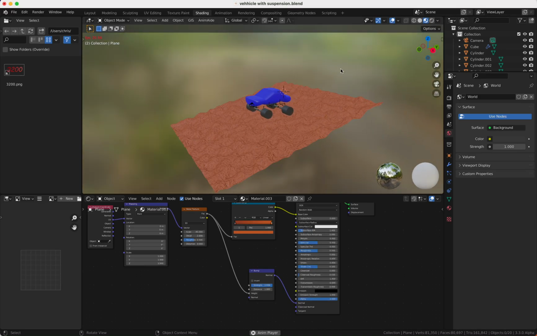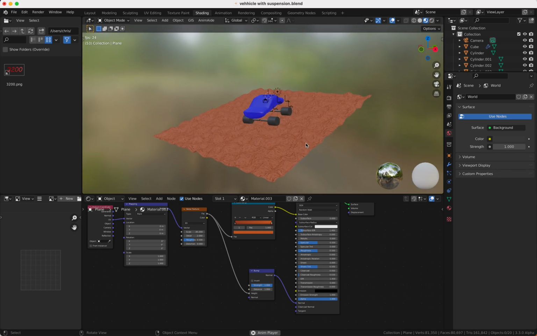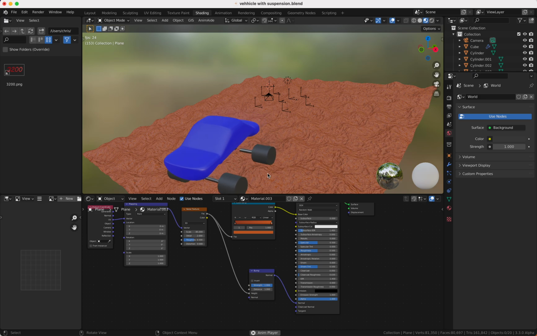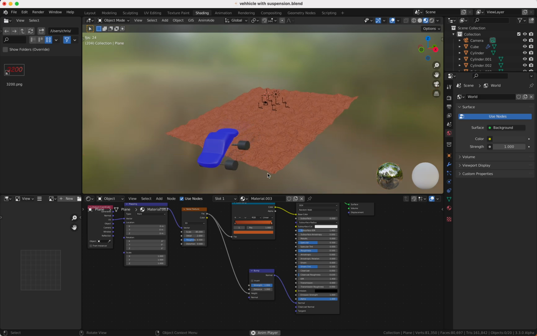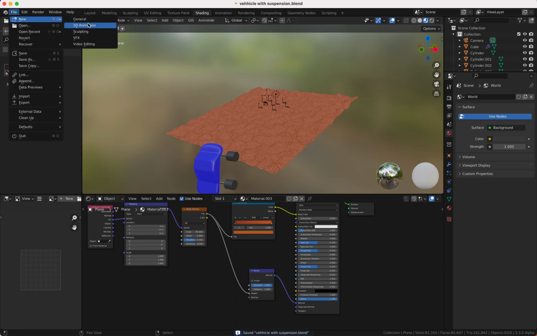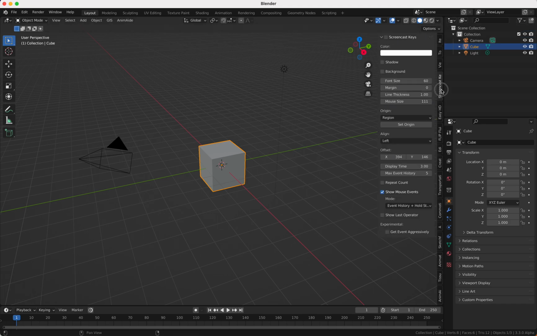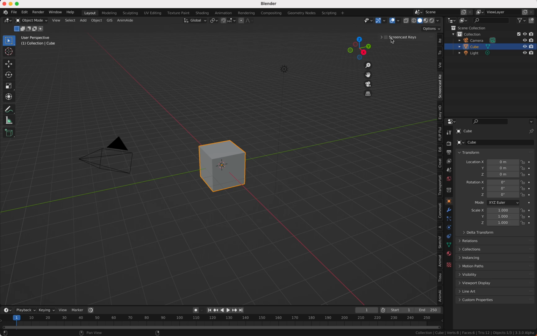Today I want to show you how to make this vehicle with suspension and rolling tires. So I don't want to waste your time. Let's get right started. I'm starting from a brand new file, and I'm going to turn on my screencast keys so you can see what I'm typing.